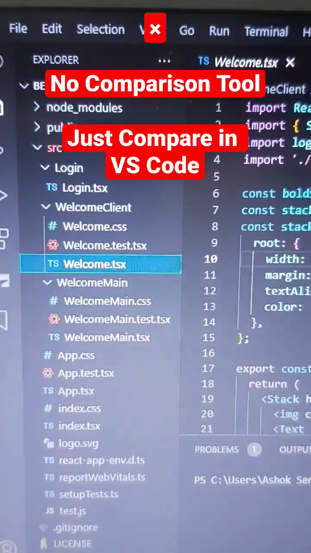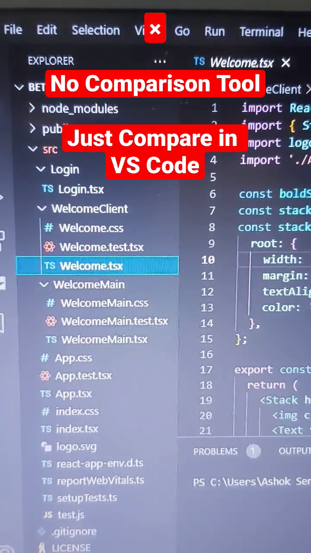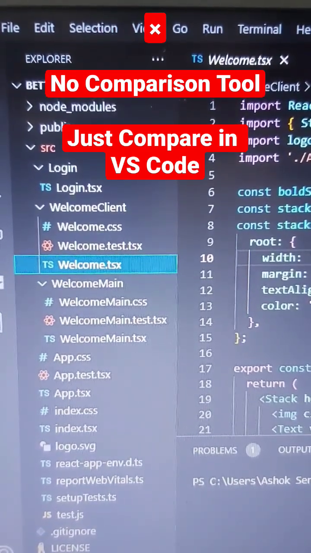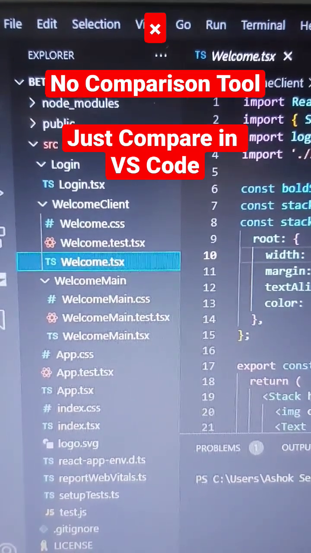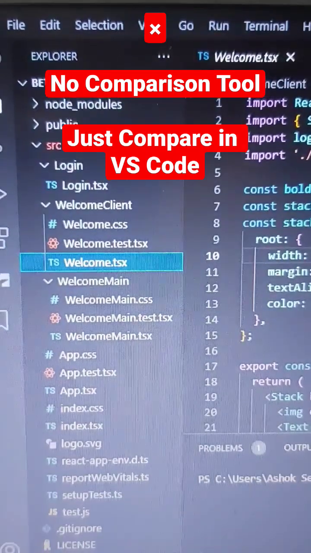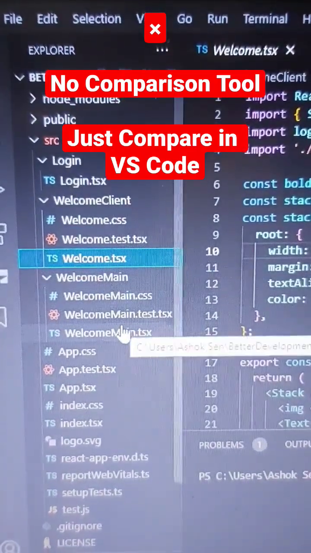Hey developers, sometimes in continuous development, you need to compare two files to see the difference. So in Visual Studio Code, you can easily do this. What you have to do is copy the relative paths of both files. For example, I want to compare welcome.tsx and welcome-main.tsx.